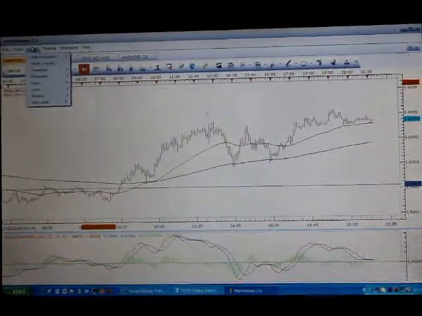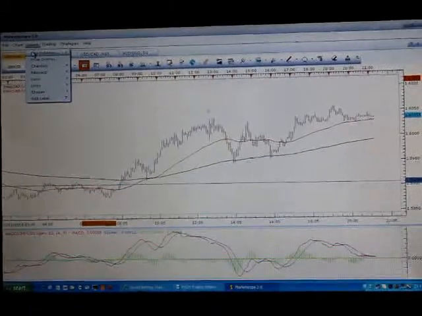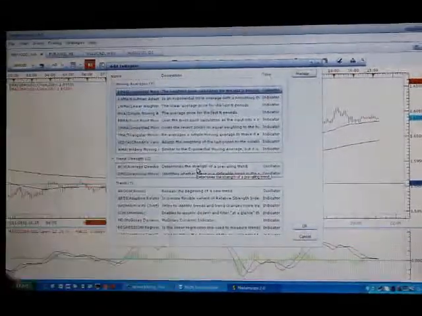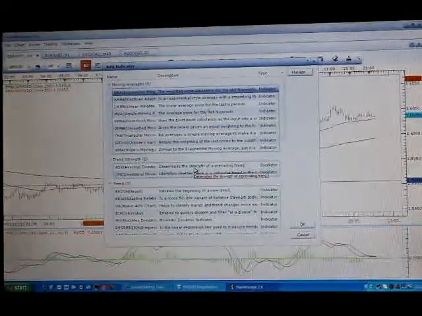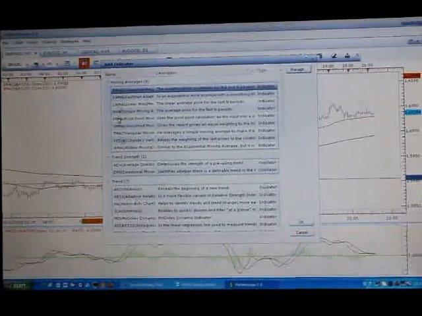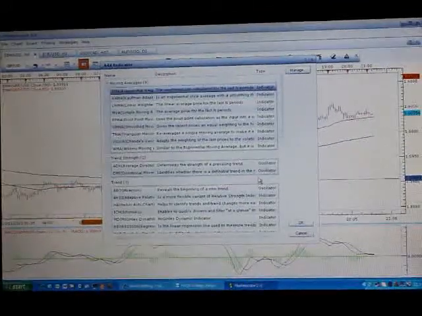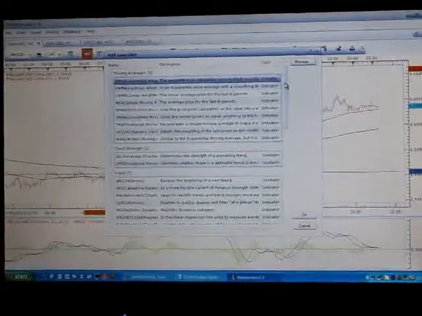So you want to go to insert, add indicator, and now you're going to have a whole array of indicators you can add. What FXCM have done is they've actually divided these indicators up in sections, so it makes it a lot easier to find indicators. So you've got moving averages, they place all the moving averages in the same kind of box, and they've got all these trend indicators which are again all placed in the same box, which is great.